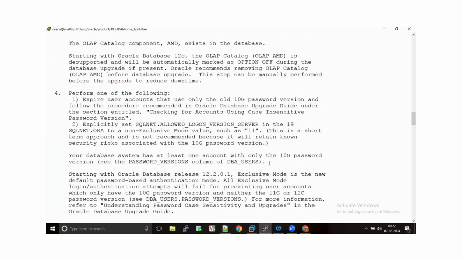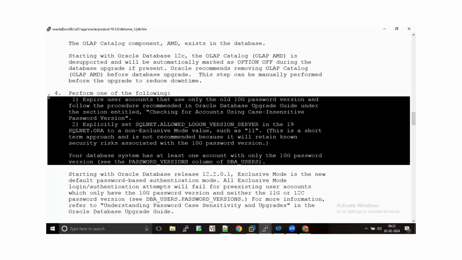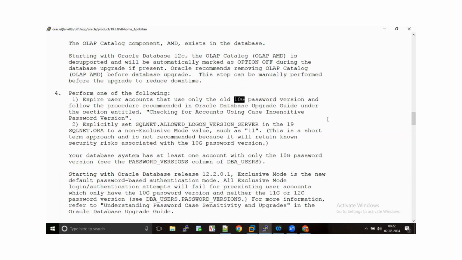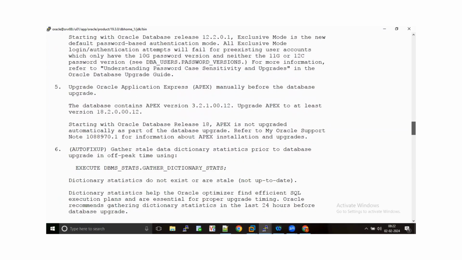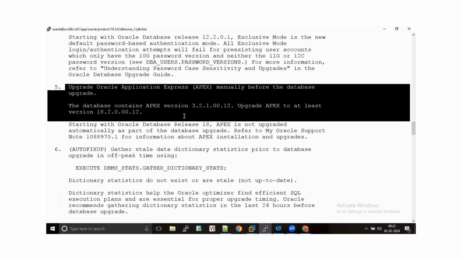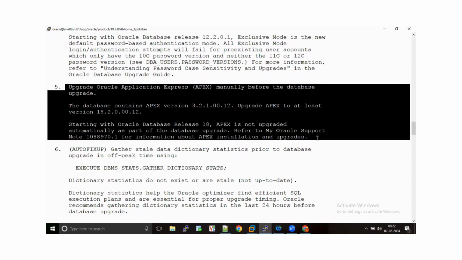So this also you can ignore. This is not part of our concept because we are not in the 10G version. It is just telling the information. Apex is the application, it won't be upgraded as part of this. Apex has separate upgrade steps we need to perform. So Apex is not part of database administration. That will be taken care of by the Apex team. So we have to ignore this fifth step also.